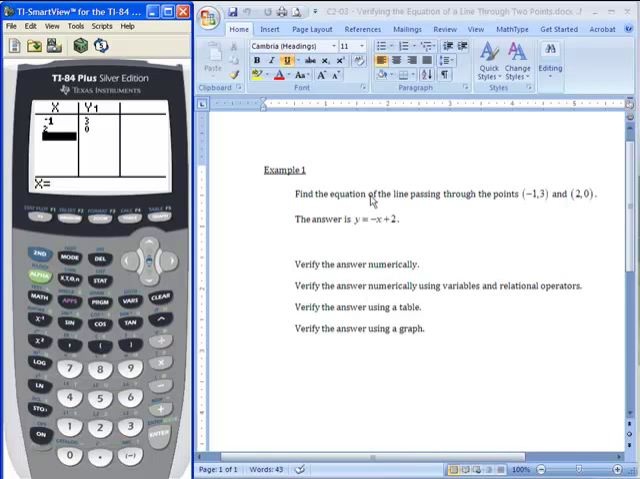And if we needed to, we could evaluate this function for any other value of x. Let's say that we needed to evaluate it for 7. We just type in 7 and enter, and the calculator will come back and tell us that we get negative 5. All right, this is potentially a nice way to graph equations using the table to get pairs of points. All right, we verified this 3 times now. We've got one way left. That's to verify the answer using a graph.